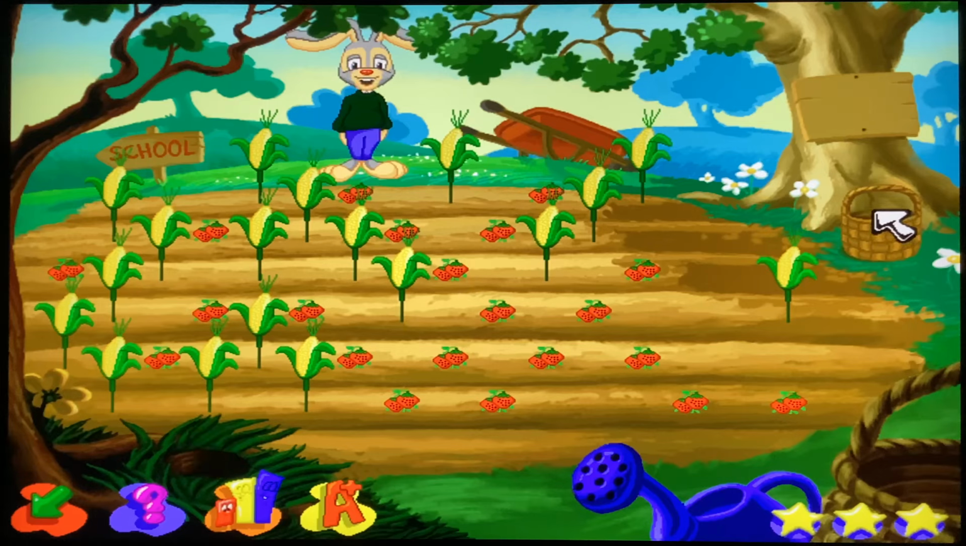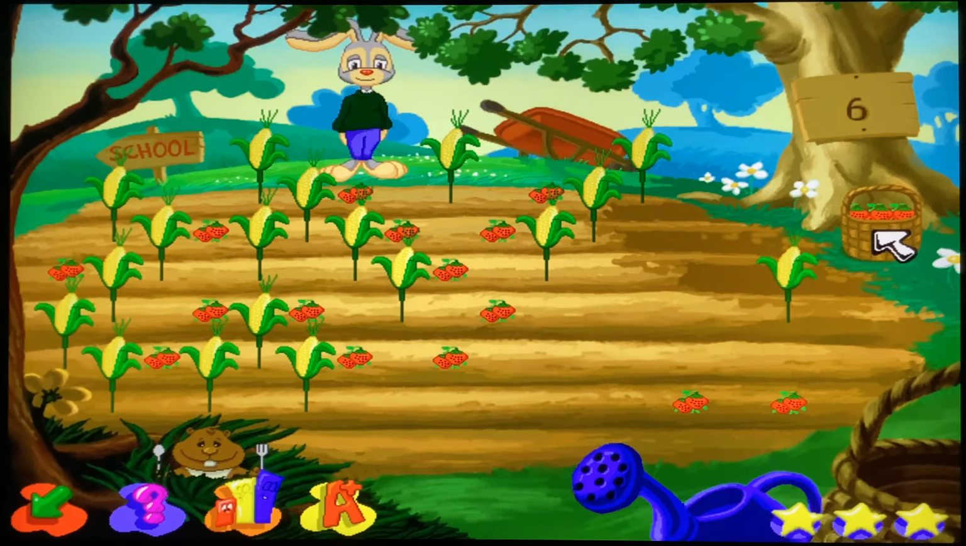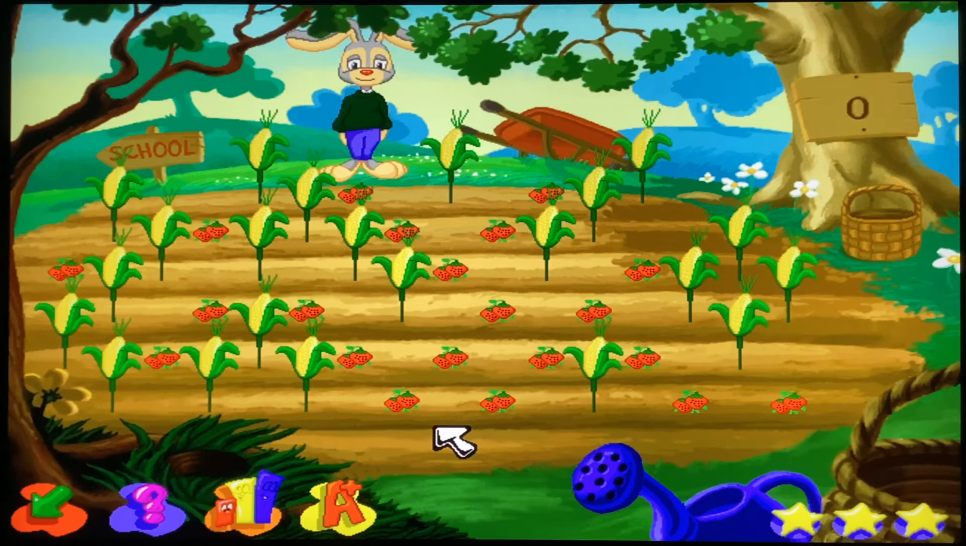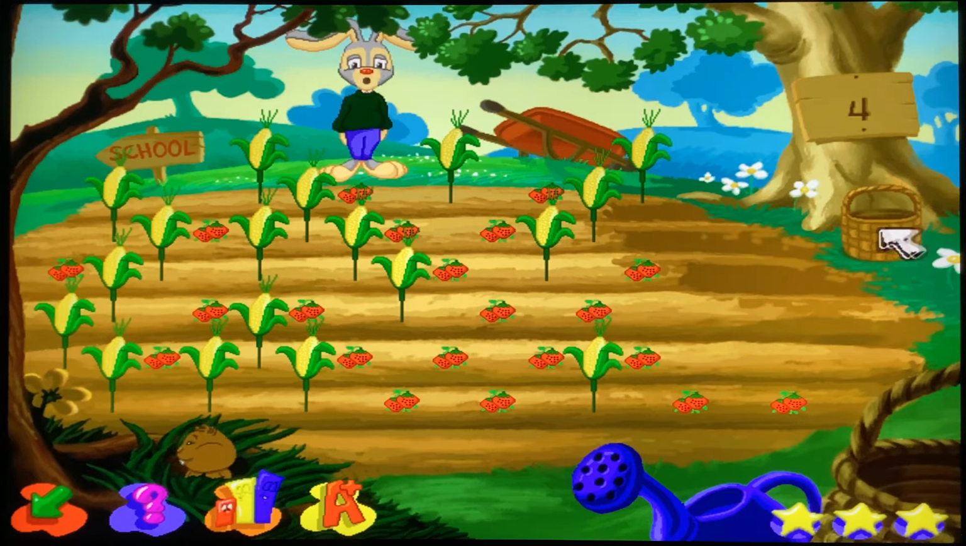I need 5 strawberries. Ready, set, go. 1, 2, 3, 4, 5, 6. Oops, that's too many. Let's play again. I need 4 ears of corn. Ready, set, go. 1, 2, 3, 4. Wow, you did it. That's just the number I need.